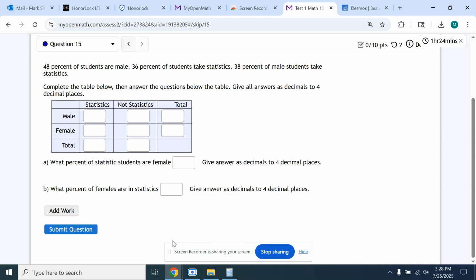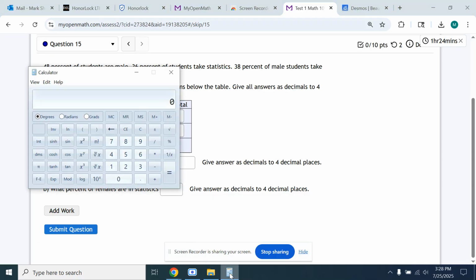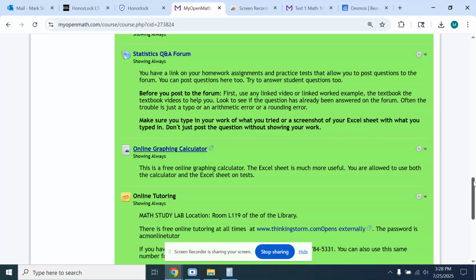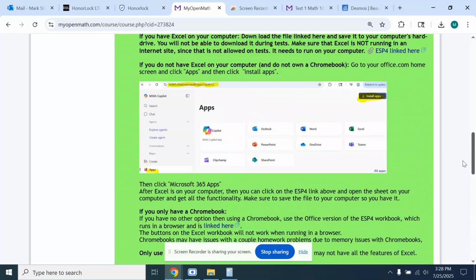You also are allowed to use your calculator on your computer, and you can just do the search tab and type in calculator right here, and it will open your calculator on your screen, and then you can use your calculator here. There's also a calculator on your MyOpenMath site, the Casio free online graphing calculator. So you can open up that and use it.